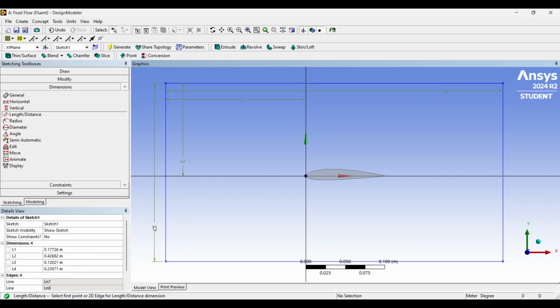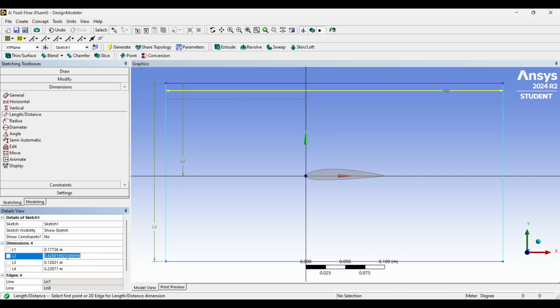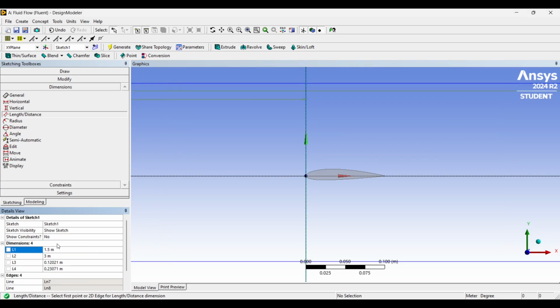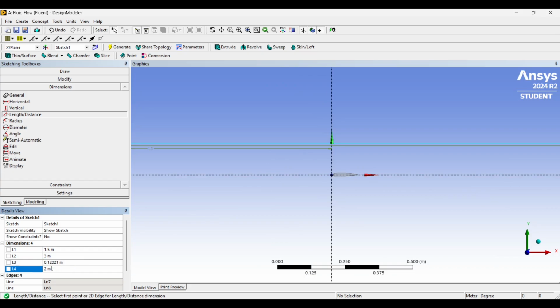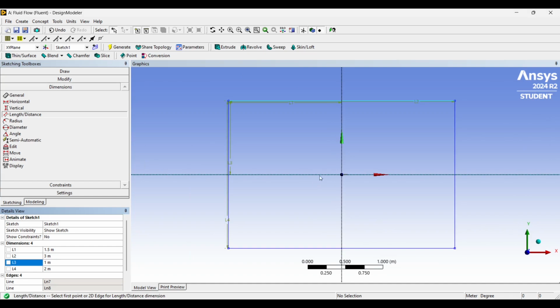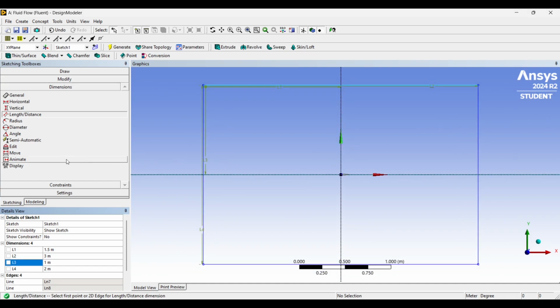These L4 and L2 are going to be used to create the size of the flow domain, and L1 and L3 are just going to be used to position it correctly. So what we're going to do is, in a simulation this simple, you can just eyeball it. But in a more complicated simulation, you may want to spend more time on this step in order to decrease your computation time and to ensure more accuracy. So this looks about good.